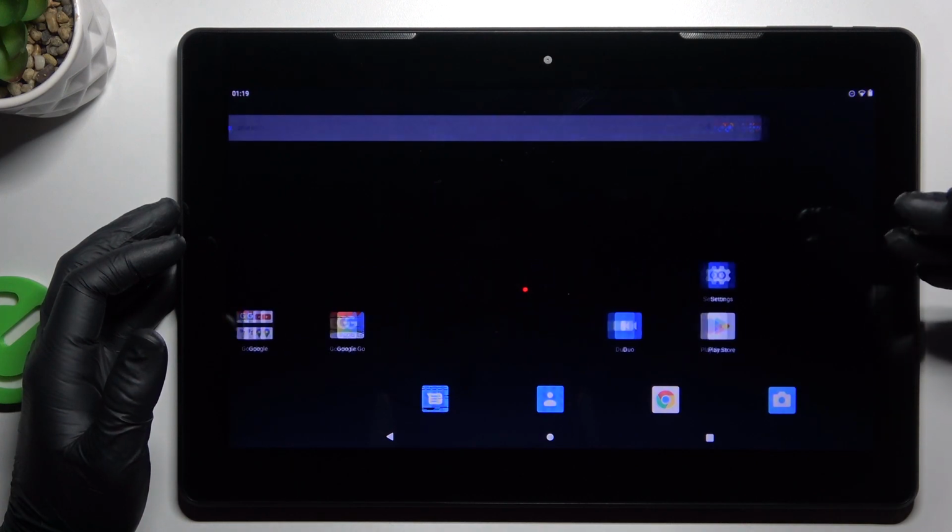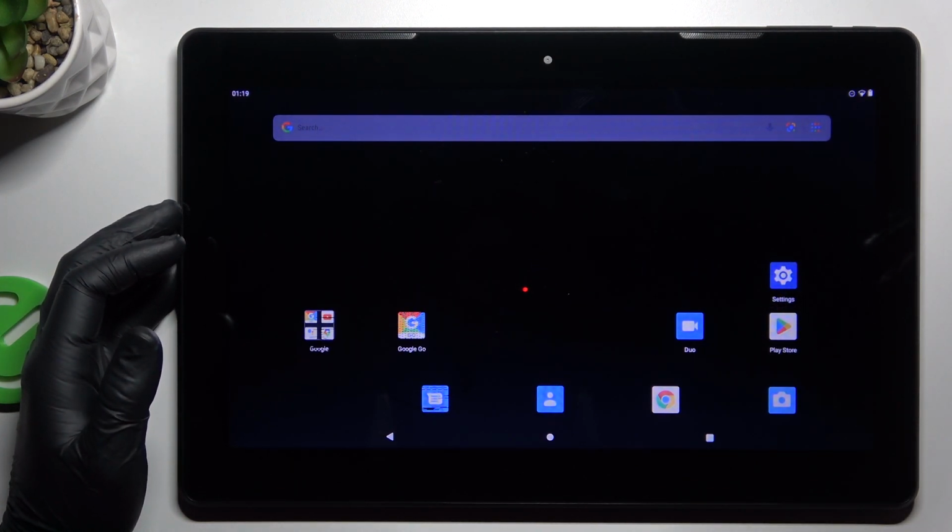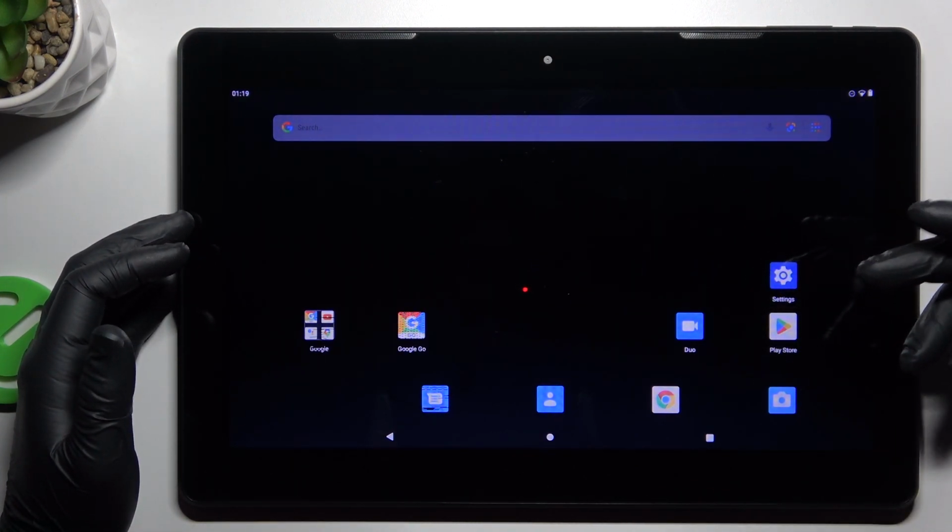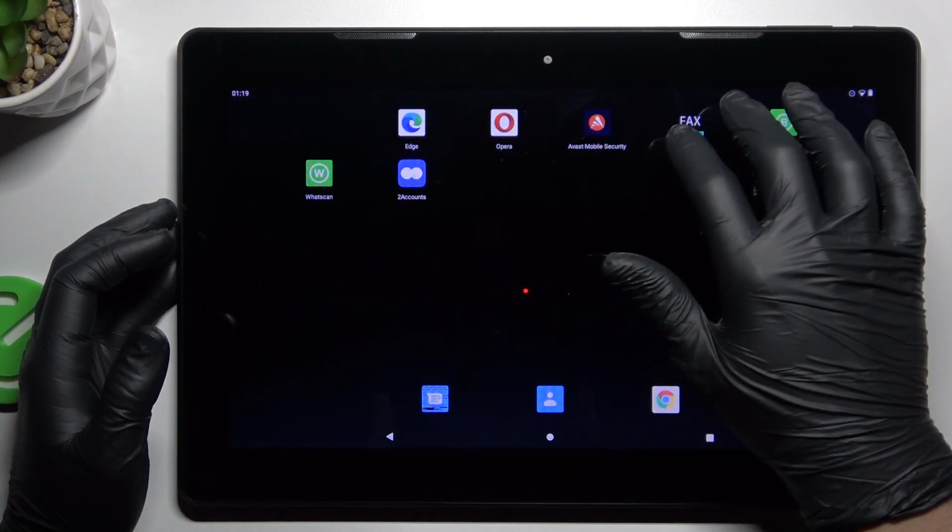But if that way doesn't work for you, you can also try to download an antivirus app, so go to the Play Store and look for the best antivirus app for you. I'm always using Avast, so we can launch it now.